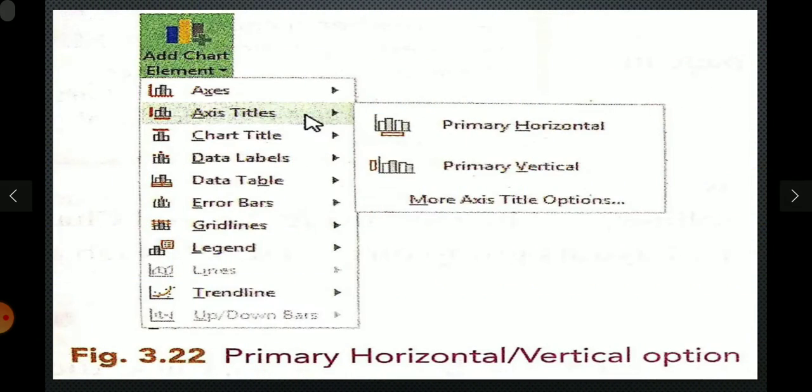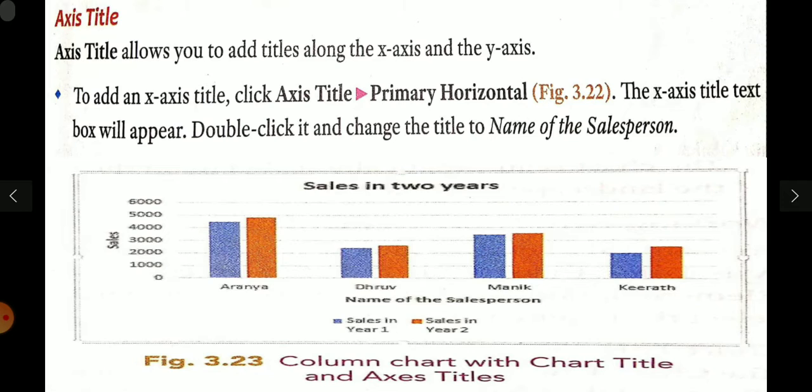So in that, another major chart element is the axis. What is this axis type, and what are the primary horizontal and primary vertical axis lines? We will study about those. Axis title. Axis title allows you to add titles along the x-axis and the y-axis.